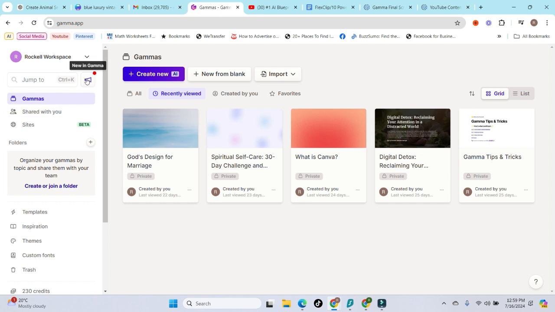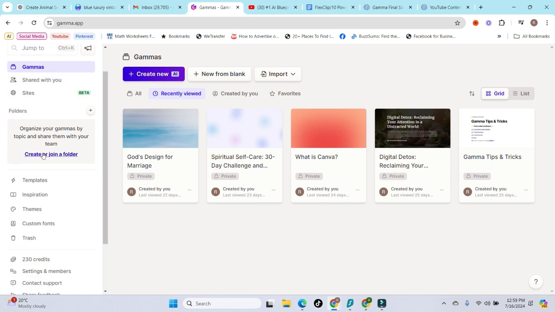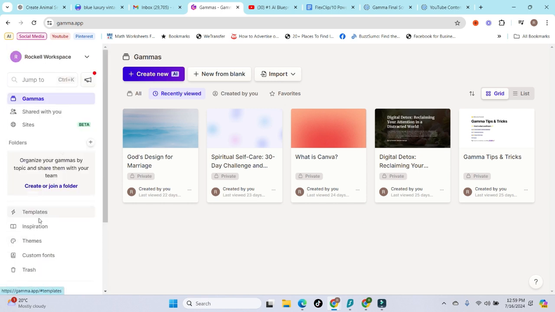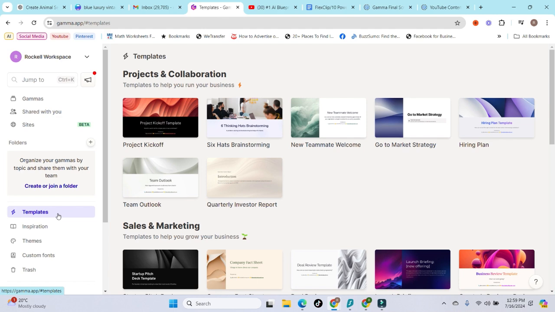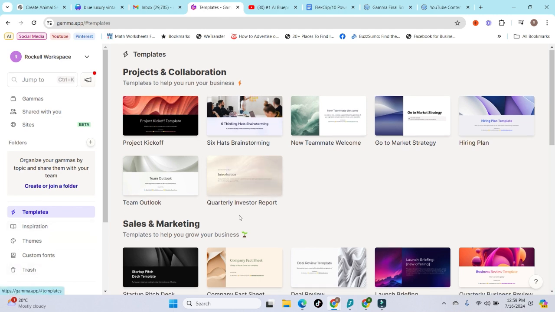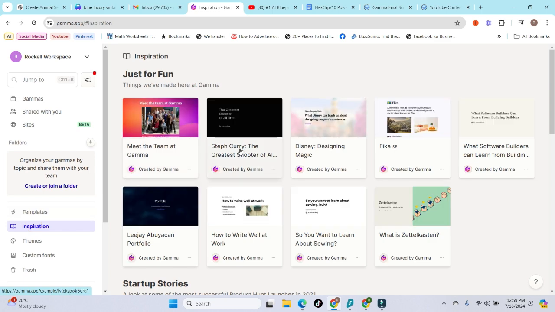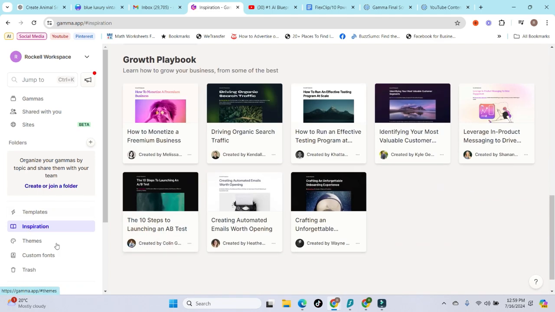If you're new to Gamma, you will go through this here. Then, as I said, it's pretty straightforward. You can scroll down and you have the templates here. You have templates that you can use, sales and marketing, popular ones. Then you have inspirational templates that you can easily use here.